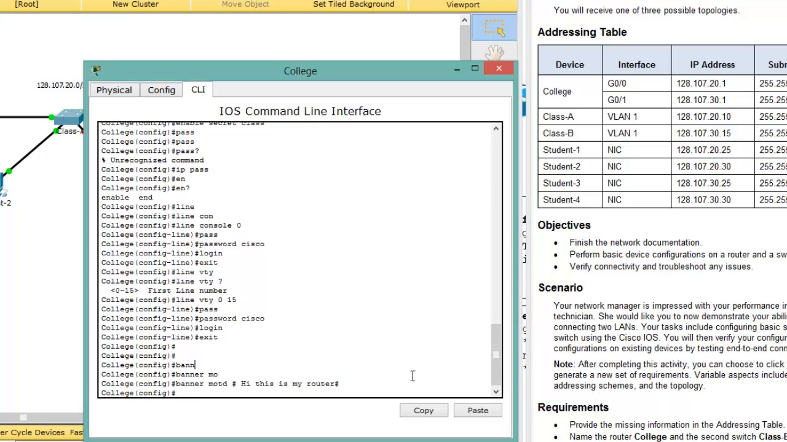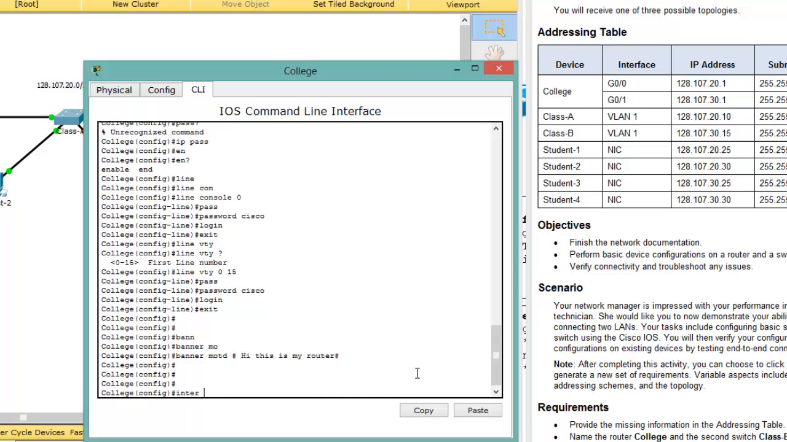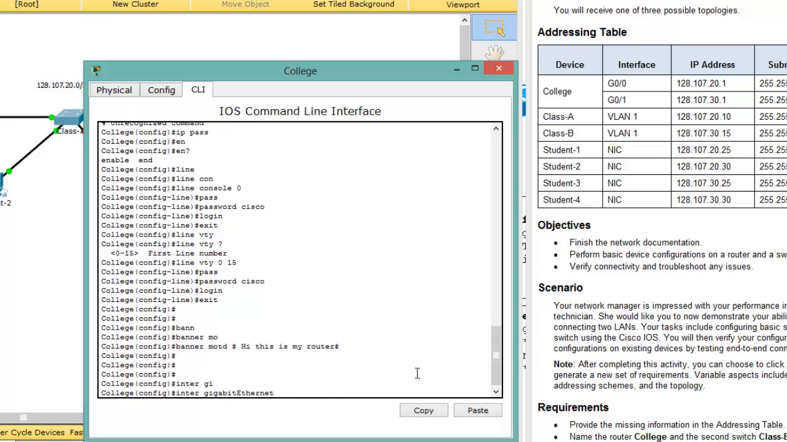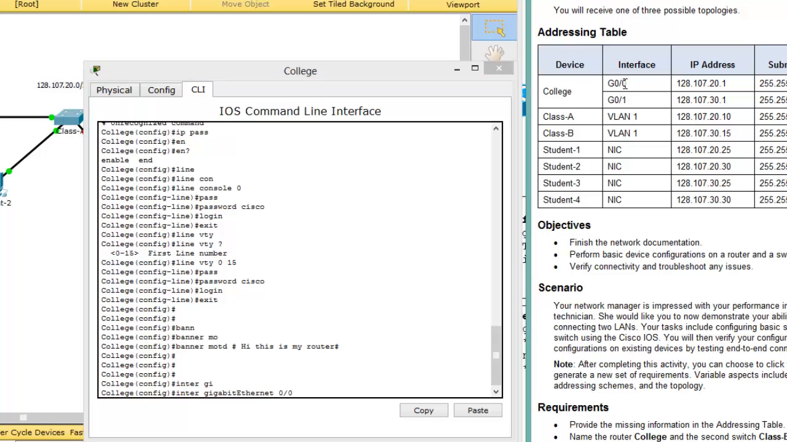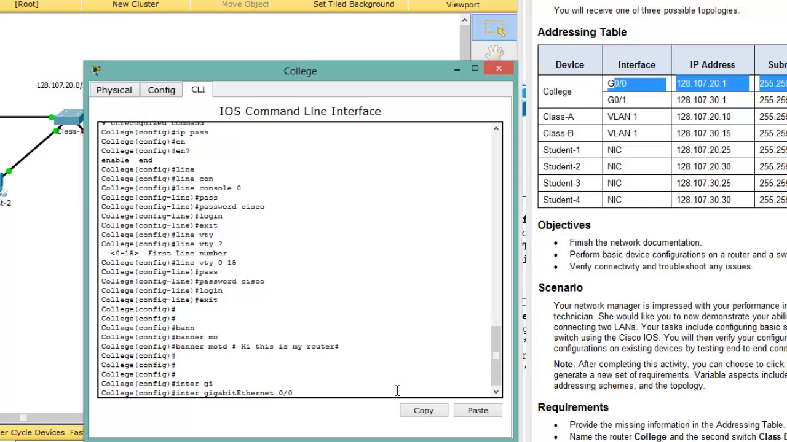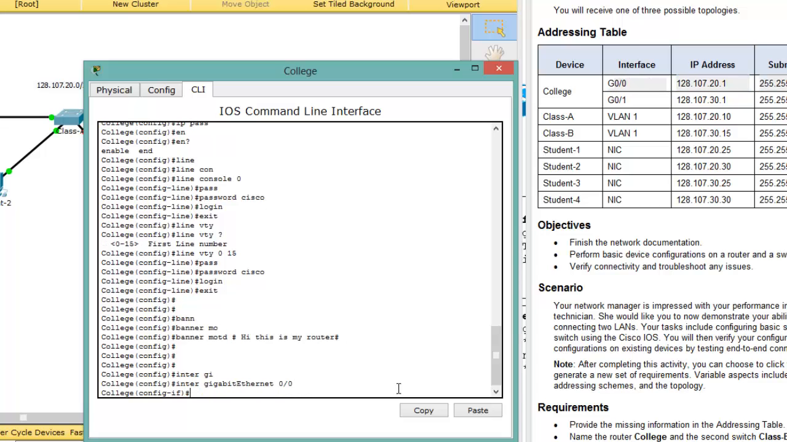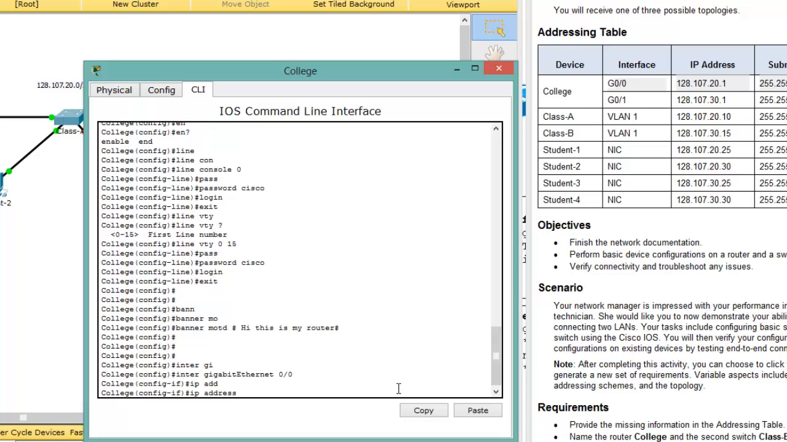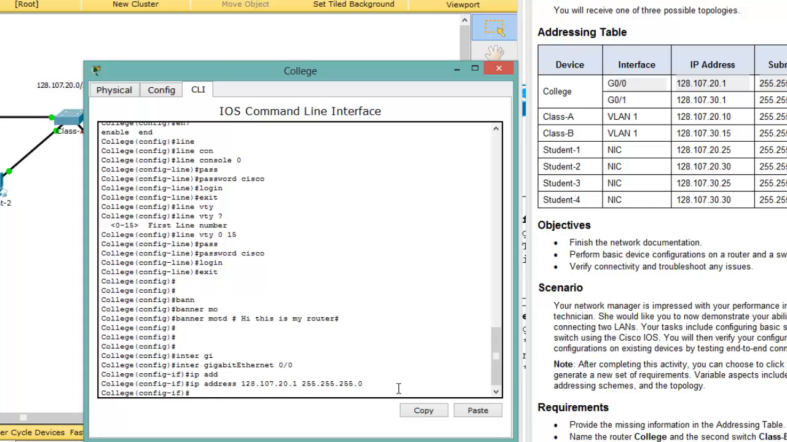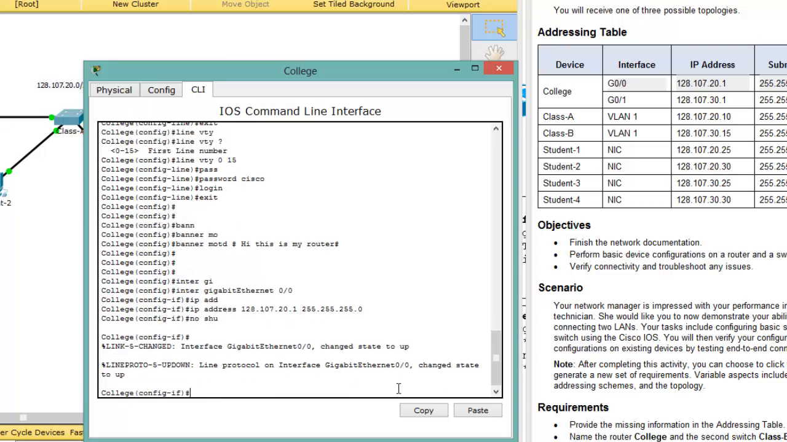Let's see. We have two interfaces, one of them GigaEthernet. Interface GigaEthernet 0/0. I'm working on this one now. Enter. IP address. What is the IP address? 128.107.20.1, 255.255.255.0. Enter. No shutdown.